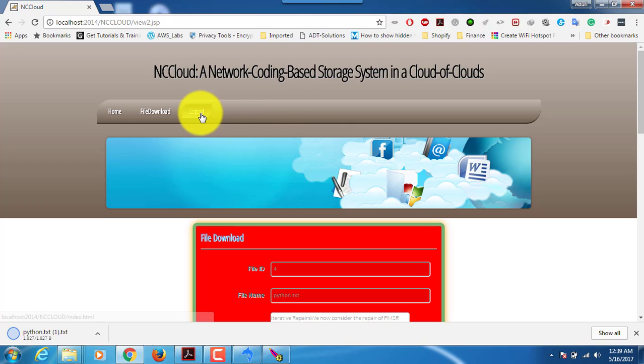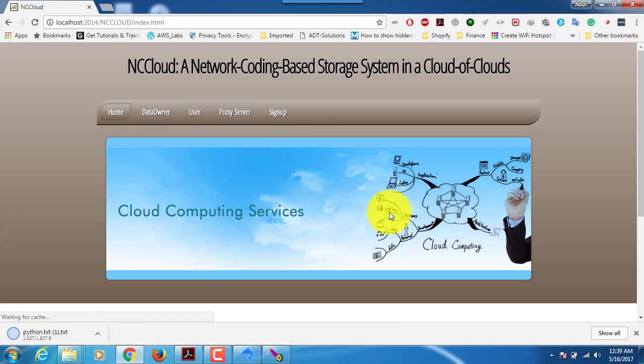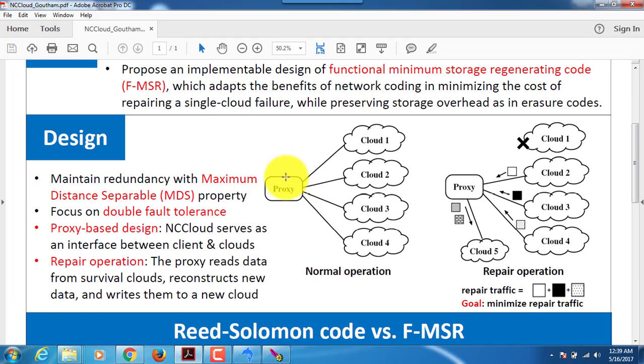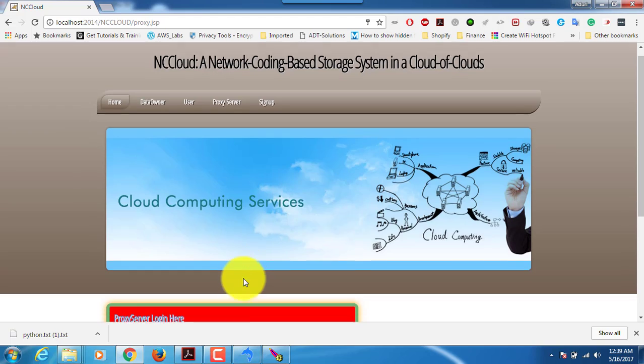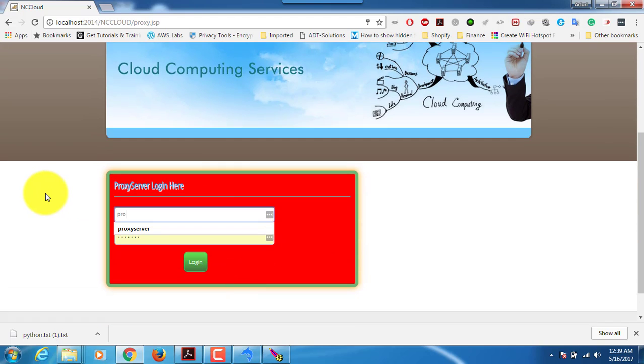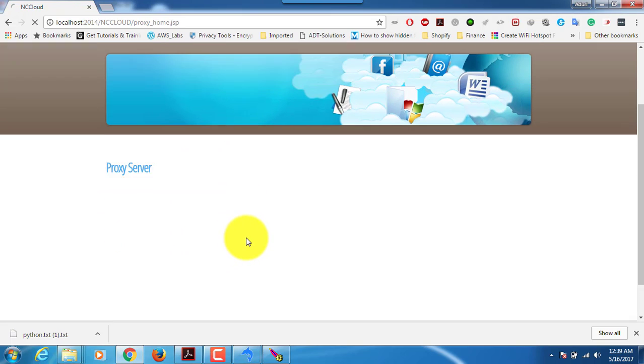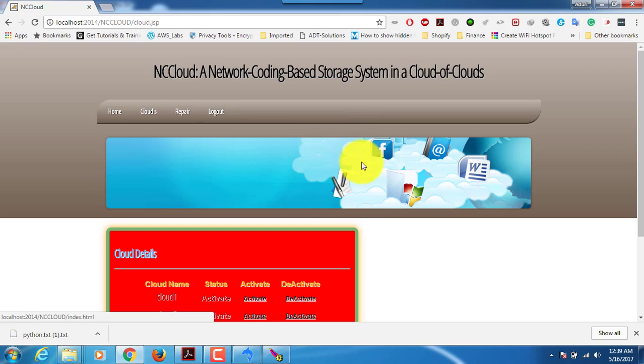But what happens is, I go to the proxy server before uploading the file. If you see in this diagram, before uploading the file, we put this file in the proxy server. The proxy server maintains the cache files where you upload the file, to create streaming and speed up the mechanism. So just log in to the proxy server with the ID and password. The user ID is proxy server. Just click on proxy server and proxy server, then click on login.